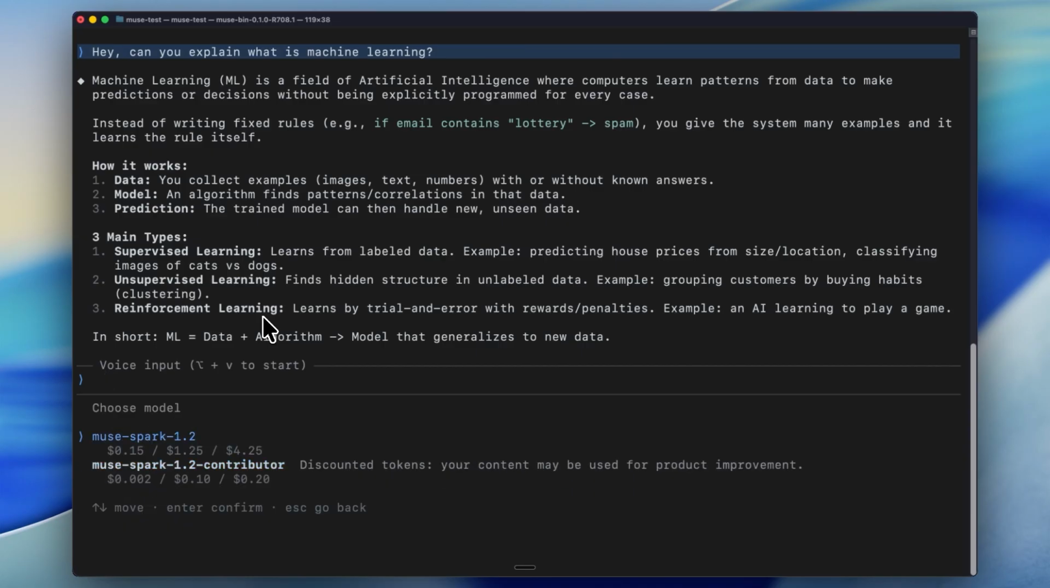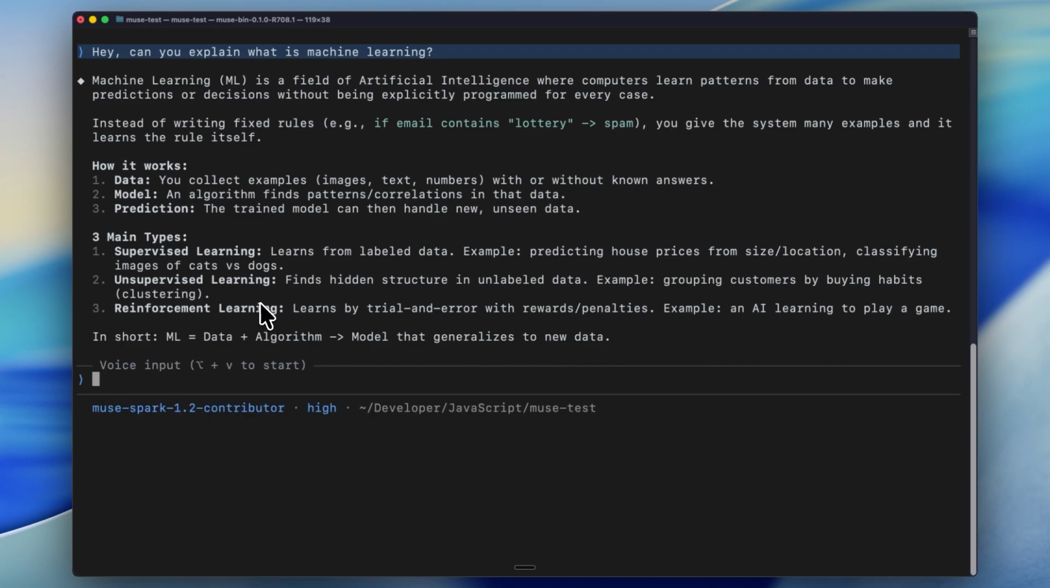This is the contributor model. We have Muse Spark model as well. So I will just go with this. Okay, so what I will do is I will quickly ask it to create a simple Flappy Bird game in HTML CSS and see what it has created.